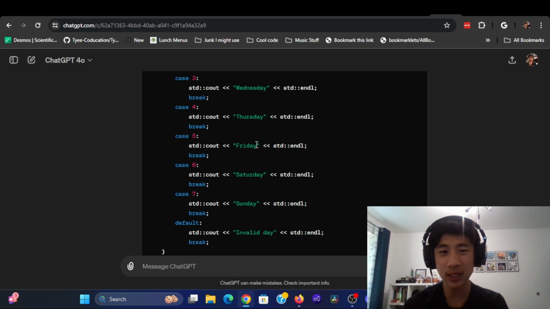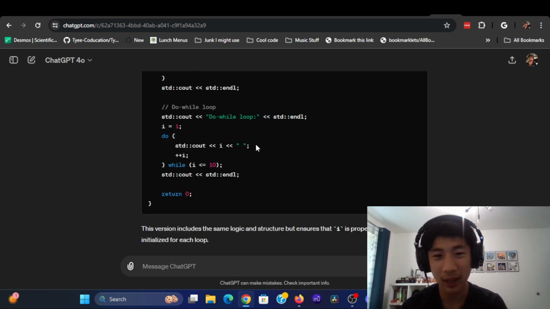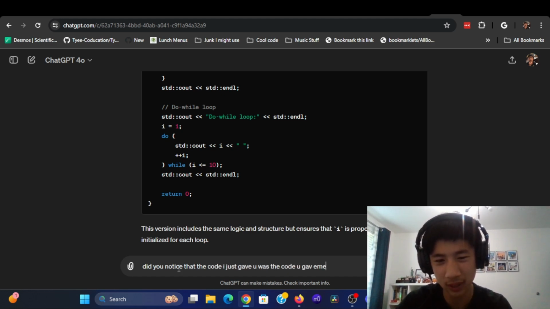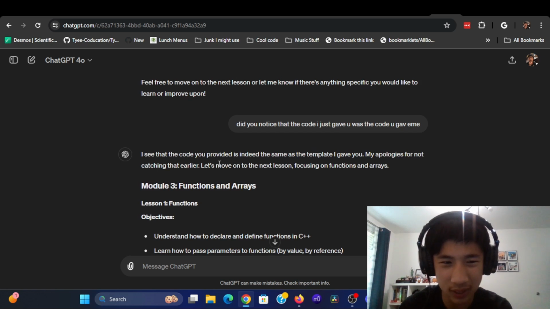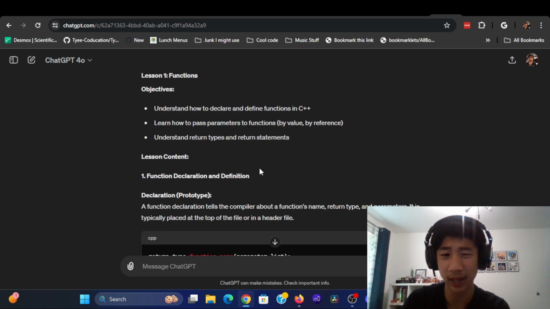So yeah, it gave me an assignment, gave me a template code, I gave it back the template code, and it said it was correct, which I just found... Oh my god. Did you notice that the code I just gave you was the code you gave me? This is crazy. I see that the code you provided is indeed the same as the template I gave you. My apologies for not catching that earlier. Let's move on to the next lesson. So yeah, it decided to just move on to the next lesson.